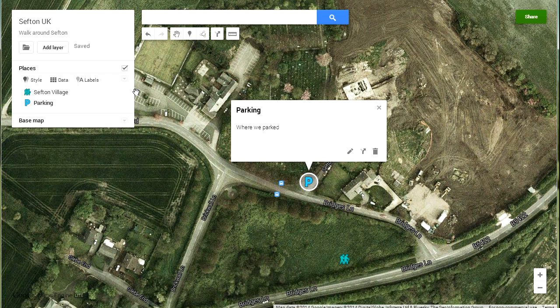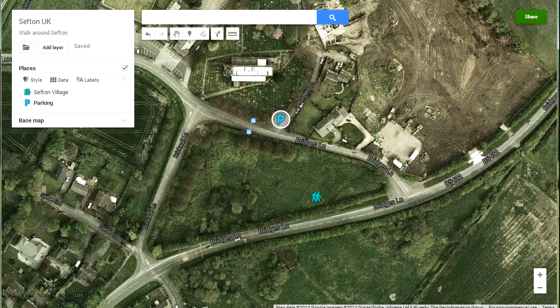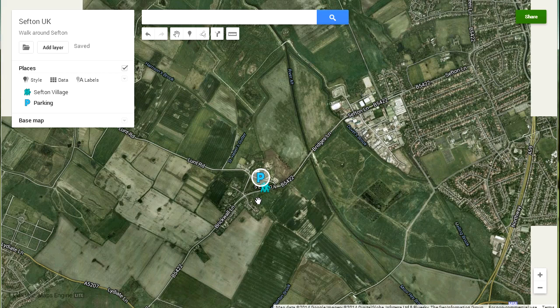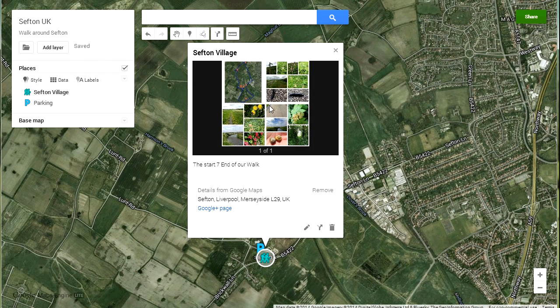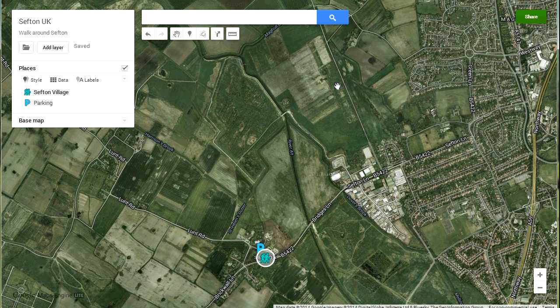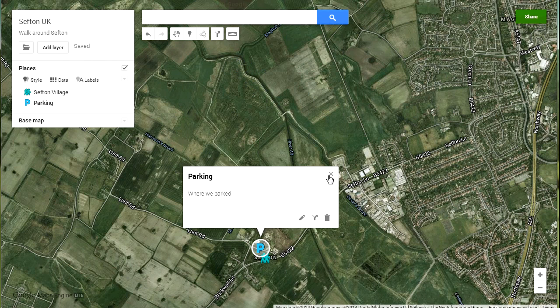We'll close that, and we'll close you. So if I zoom out a bit now, you'll notice that there are two symbols. This one, which is where we parked, and this one, which is Sefton Village. Sefton Village's got the picture, etc. And the P for parking has got the parking.